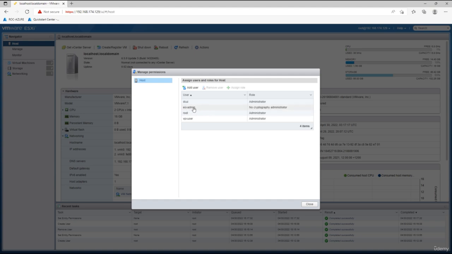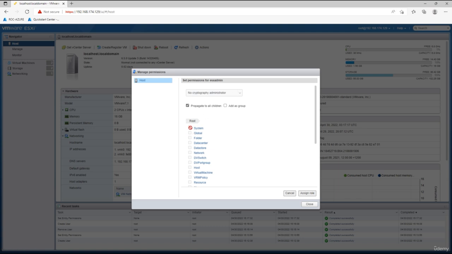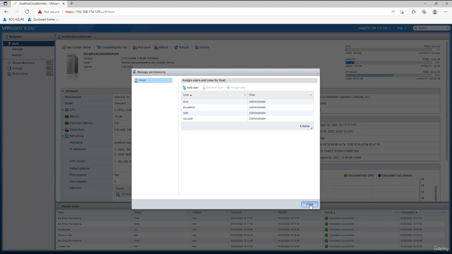And if you notice here, we can click on that user and we can assign a role to that particular user if we wanted to. And we could add a role to that user. So I'm going to call that user, say, an admin. And I'm going to click assign role and click close.